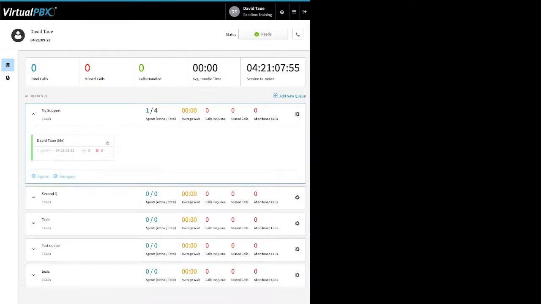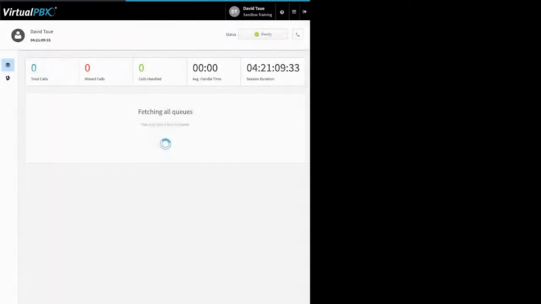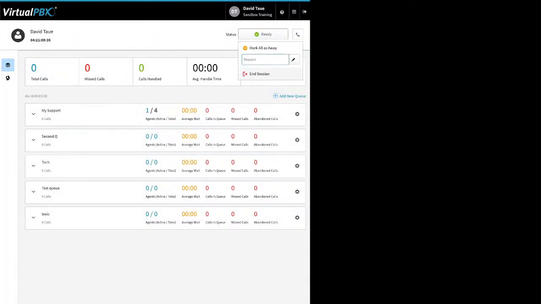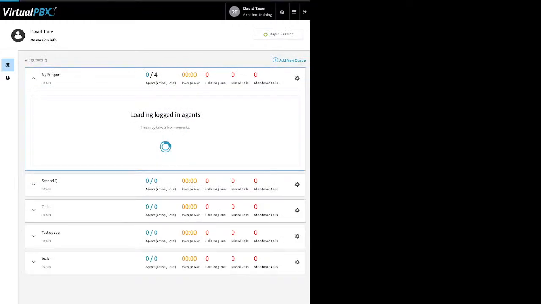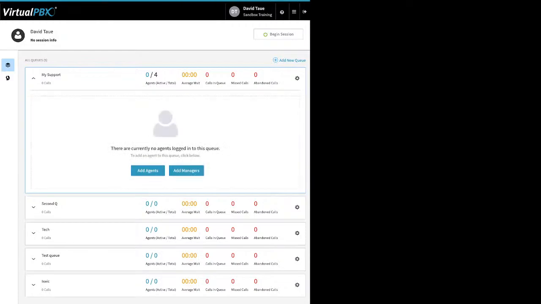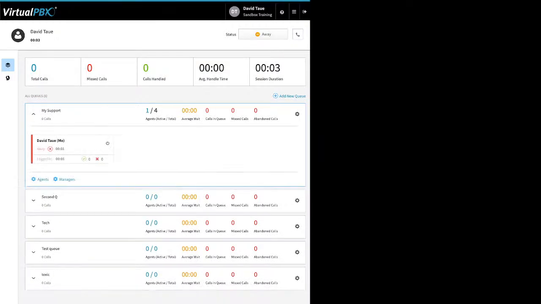So now for your staff members, once you've assigned them to a queue, they can go to dash.virtualpbx.com and sign in. They'll have this option here to come to ACV queues, which will take them to this page. Now let me end my session here. All right, so you see here, there's no one signed into this queue.